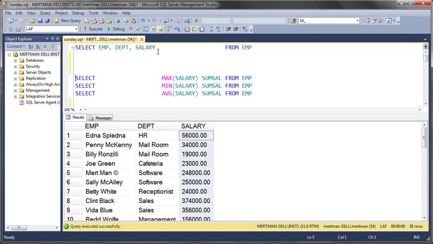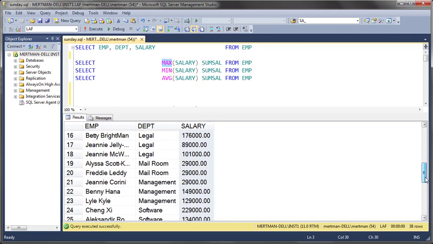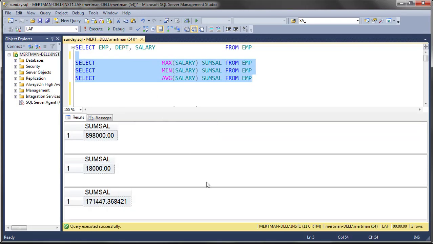Okay, what I'm going to do real quick is I'm just going to show you how each of these work. Now, if I do a max on salary, it's going to look in this whole table, and it's going to find the biggest salary, which I think is this one here, 898,000. And then min will look in the whole table and find the minimum salary, and then average will take the average salary. Now, I could filter this with a where clause, but I haven't done that. So let's just run all three of these and see what happens.